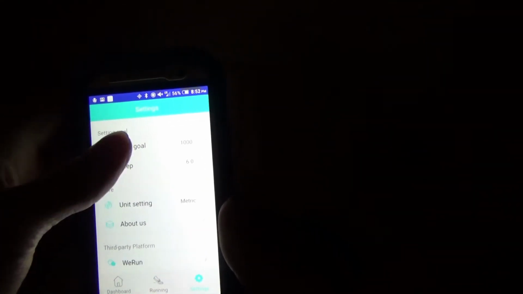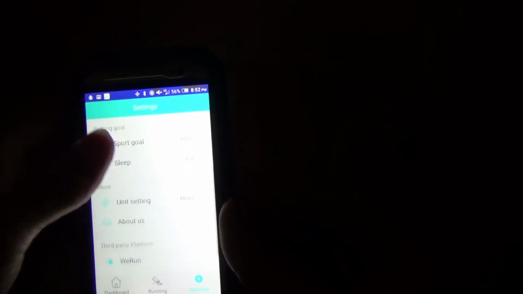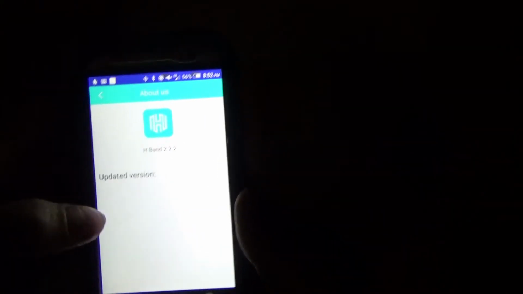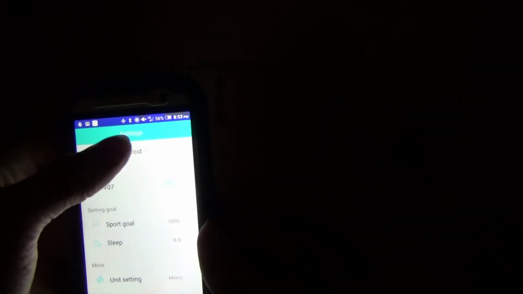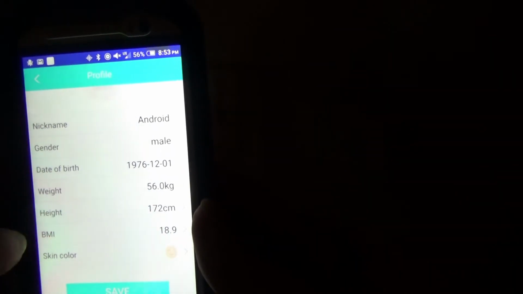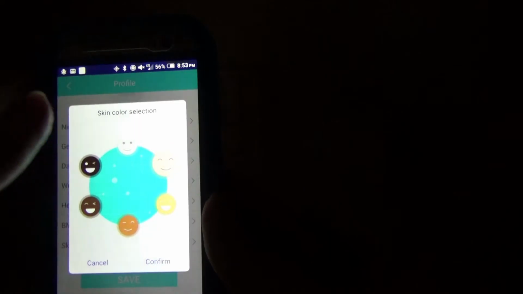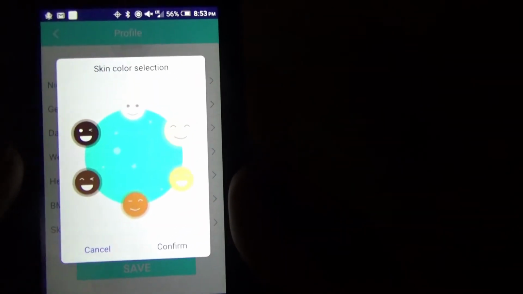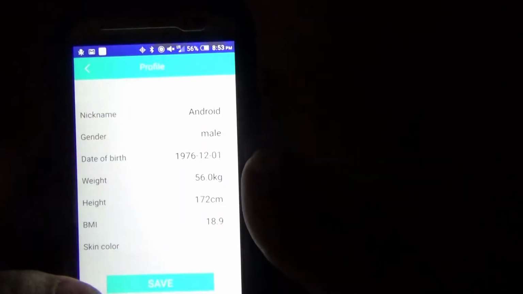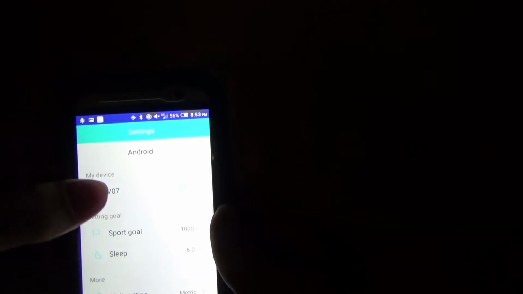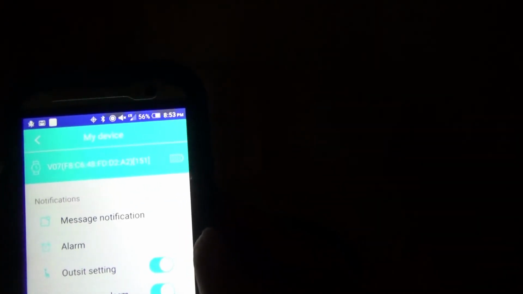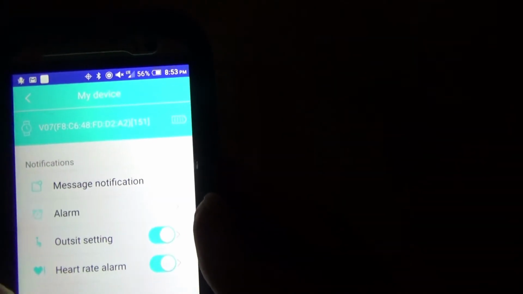And let's see. You can see the version is the latest one, so it'll check for updates, which is nice, automatic. I don't know what this relates to exactly, but it makes you choose a skin color. So a little bit unusual, but by any means. Here you can see the different options that are available.